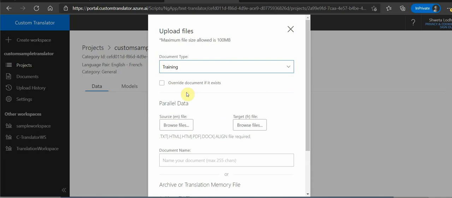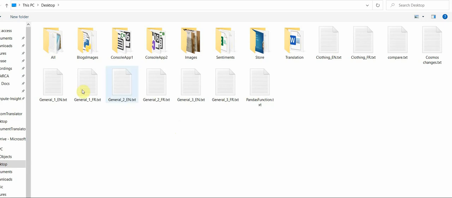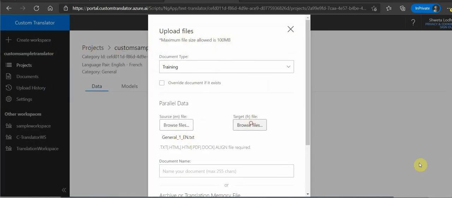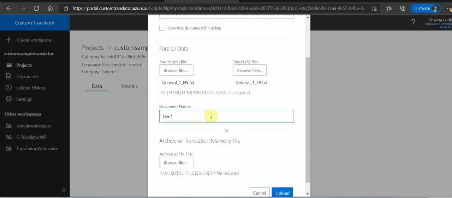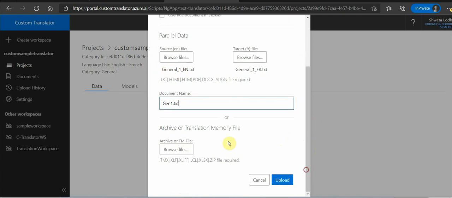So let's select training because this is the one which you will be using most of the times. And here we can see there is parallel data. Left hand side is the source file and right hand side is the target file. So we need to upload these files. I will go ahead and upload a file under English and I will upload the respective file for the French. We have to name it. So let's give this name. You can give any name, but it's always good so that you can relate what all sets you have uploaded under this particular document.